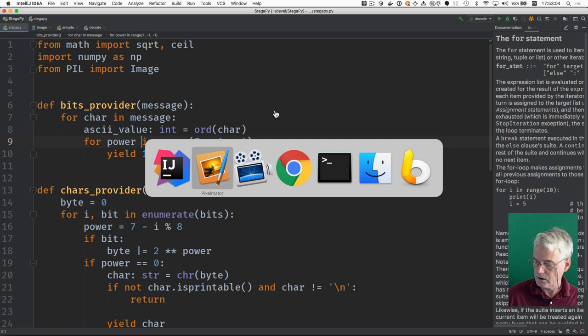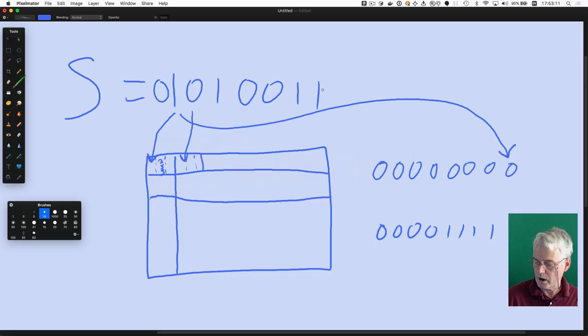2 to the 0 is 1, and 2 to the 1 is 2. 2 squared is 4, 8, 16, 32, 64, 128. If these are all set to 1, then that adds up to 255. 2 to the 7th, for our purposes, refers to this bit. 2 to the 6th, 2 to the 5, 4, 3, 2, 1, 2 to the 0. So we're using the powers of 2 to access the bits of the character.